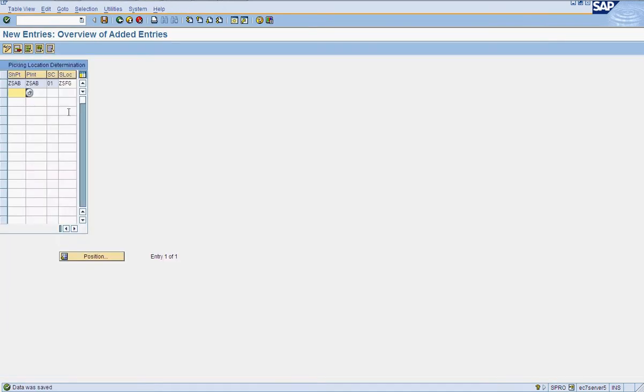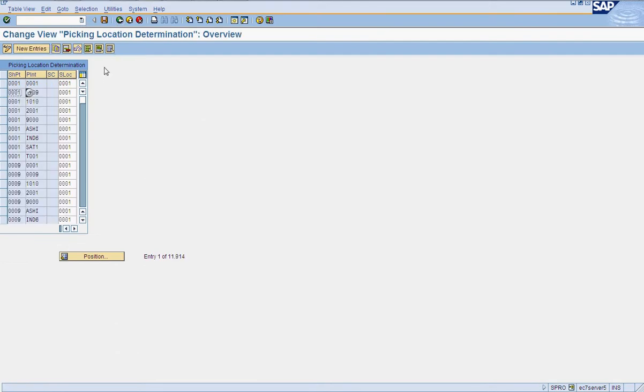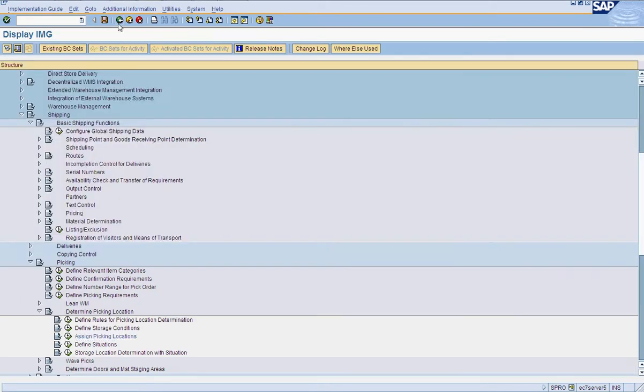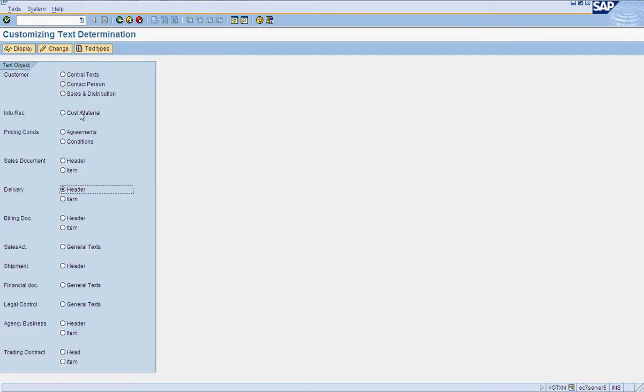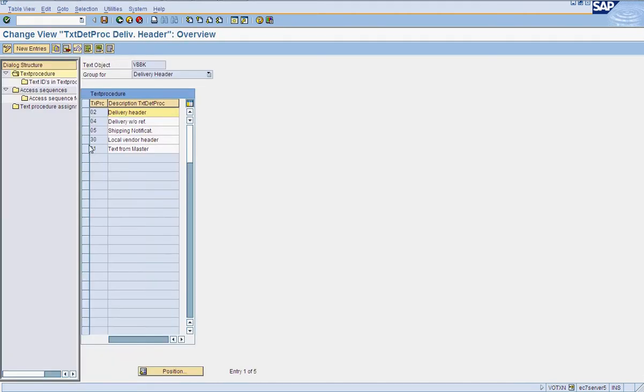So now in this activity we have defined delivery type, delivery item category, incompletion procedures, partner procedure. Okay, we can define even text type if you want, assign text determination for delivery. Just change here, delivery header, we have to just assign it here.